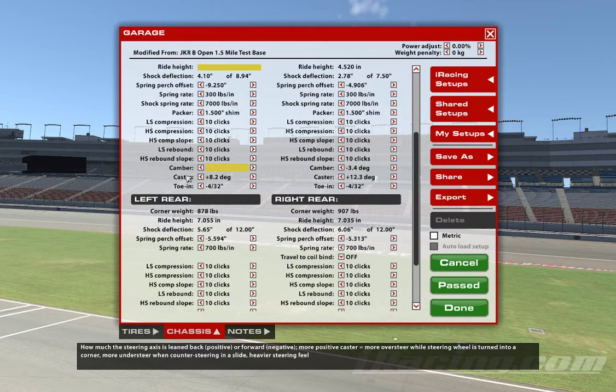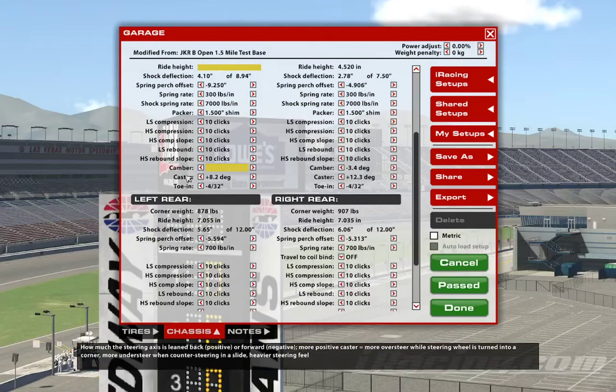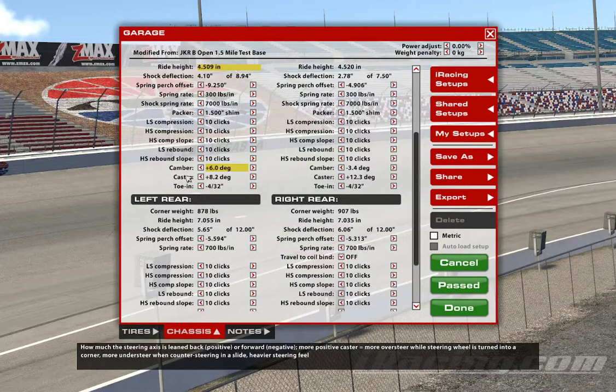There are a lot of different settings for how you may want it. If you don't like a car where you turn in and the thing jerks, you may run less caster. If you like the car to be really snappy to save it quick, like my buddy Alex Bell does, you may run less caster.